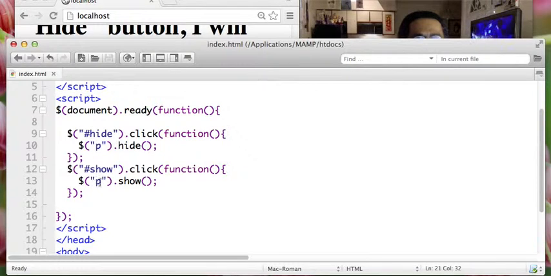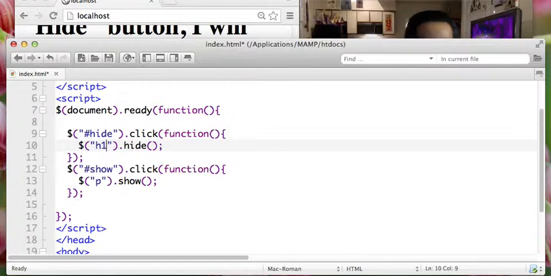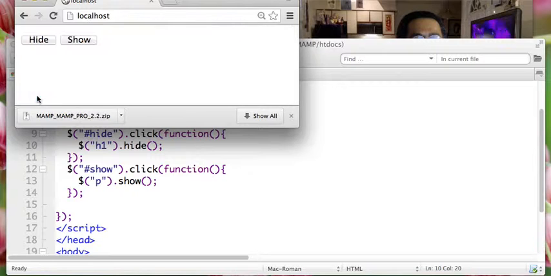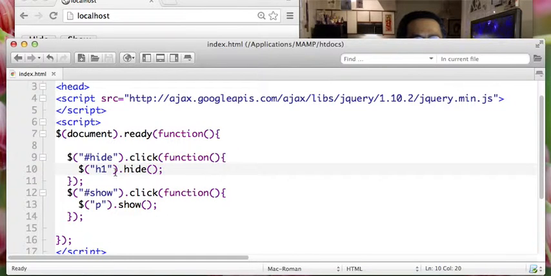Let's just change one of them. Let's change this to H1. Now when we click on the H1, it's going to hide. But if we click on H1 again, it's not going to show because it's still looking for the P. So let's save, refresh. Okay, let's go hide. See? It disappeared. Now go show, it doesn't work. Because remember, hide is looking for the H1. Show is looking for the P. Let's make show look for the H1 too.